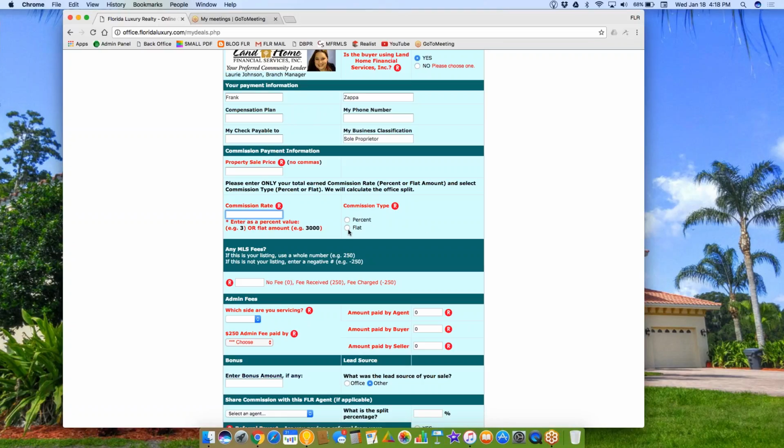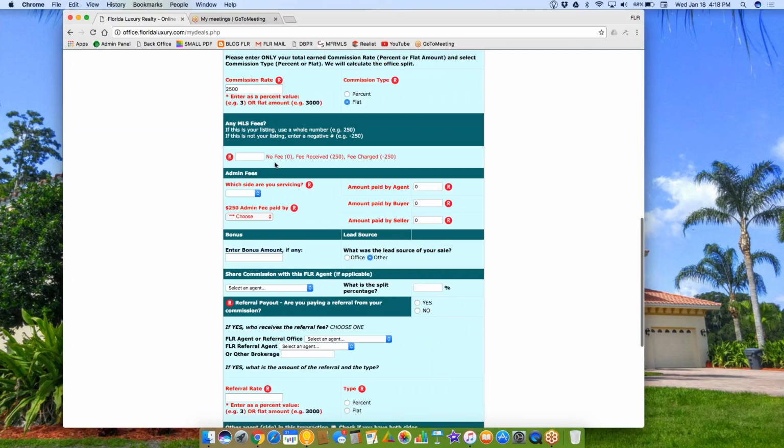If it's a flat fee, let's say they're giving you $2,500, you just put a flat fee of $2,500 in. On the MLS fee, if there's no fee, you put 0. If it's your contract and you're the listing agent and you're collecting a fee, you put the fee you're collecting. If you are the buyer's agent and not the listing agent, and the MLS says 3% minus whatever, let's say 250, you just put minus 250.